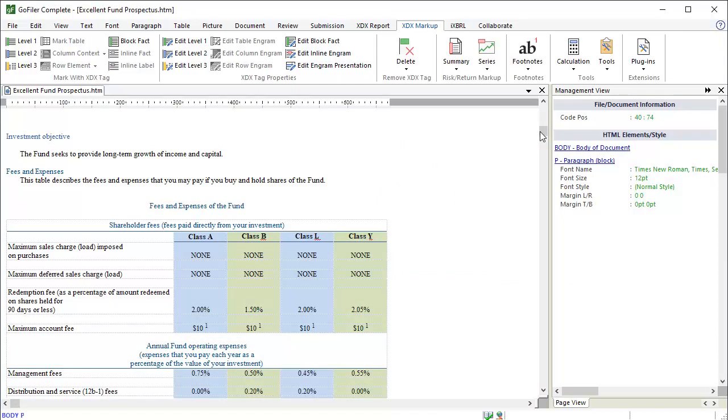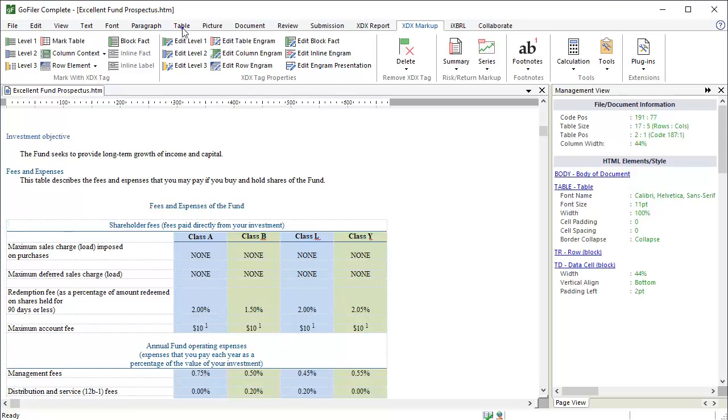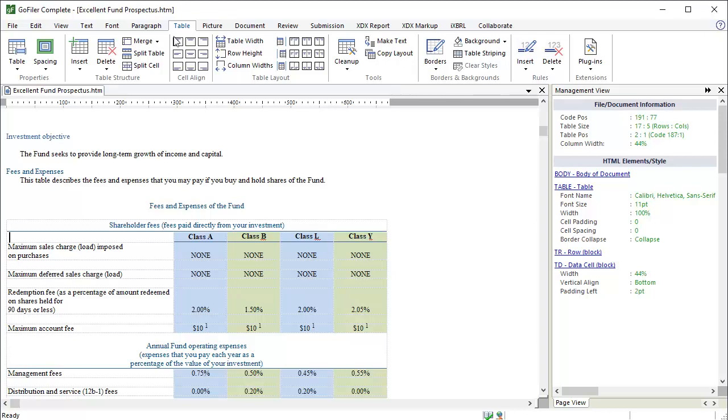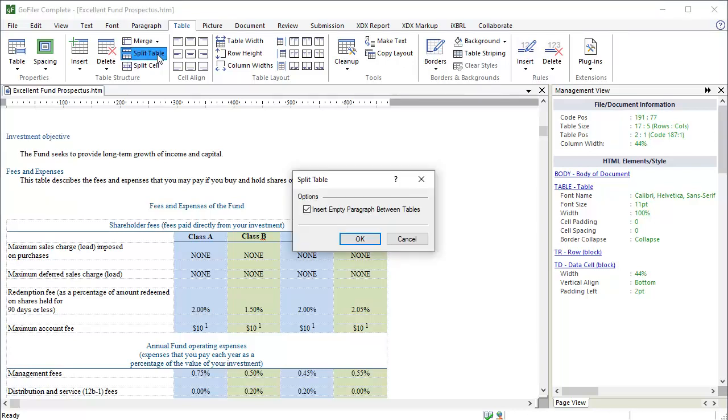Place the cursor inside the table. We need the cursor at the point where the table will be split, so place it in the first cell of the second row. This way we can split the table between the caption and the heading. Click on the Table ribbon. Then click Split Table. You can insert an empty paragraph if you want or not. Since there is no space between the caption and the heading row in the original document, I'm going to uncheck this option. Click OK to split the table.